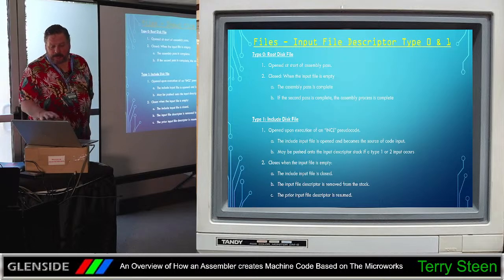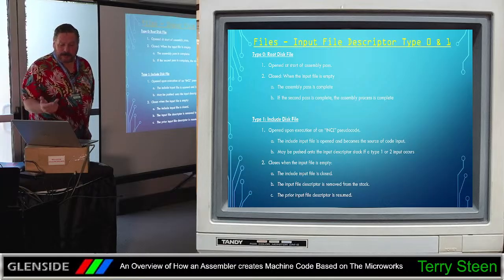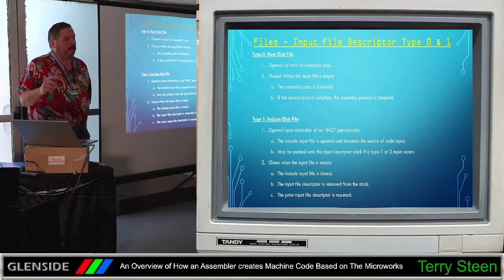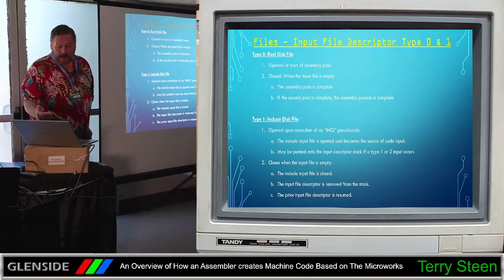Okay, and this is just a breakdown of the different characteristics. Like I said, type 0, that's your normal input file. That's the one you started with. It's closed when that file is empty. When it's empty, you're done assembling. So that's the one thing. This is where you start off. This is your root.